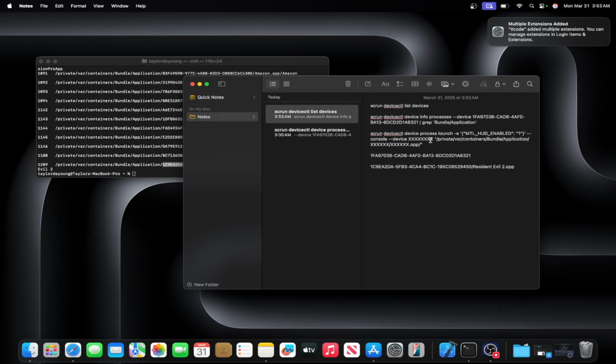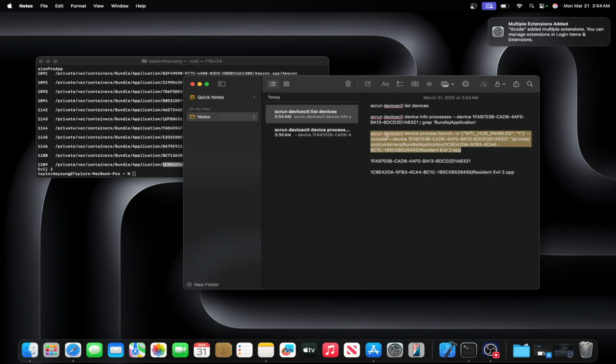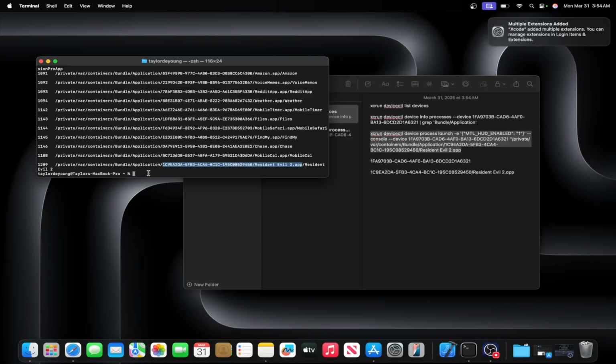Now you're going to take the third command and after --device, we are going to once again copy our unique identifier and replace the X's with that identifier. And we need to copy this at the app bundle ID. Copy that, highlight all the way up to the dash after application, and we want to paste that. Now we have this whole command here that we need to copy and paste into terminal.